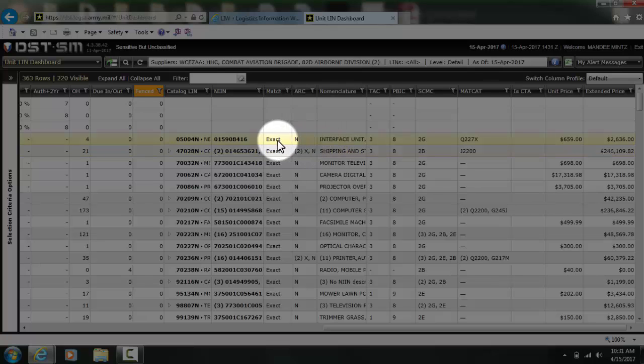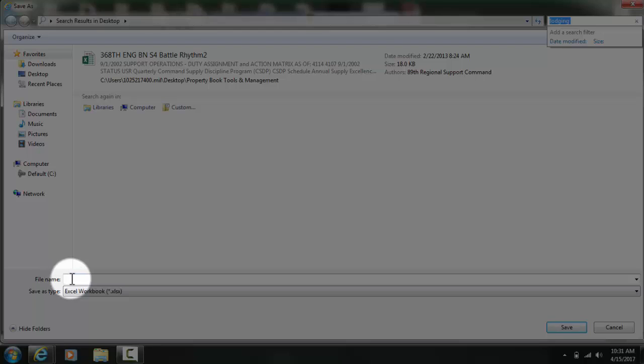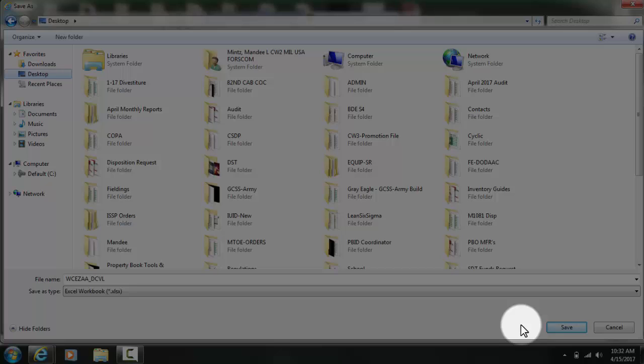Now, in order to provide a total dollar amount capital listing, you're going to right click and export this to an Excel document. Simply save it however you want to save your individual file. We're going to call this dollar capital value listing, the DCVL, for your particular UIC. Save it to the file or location of your choice.